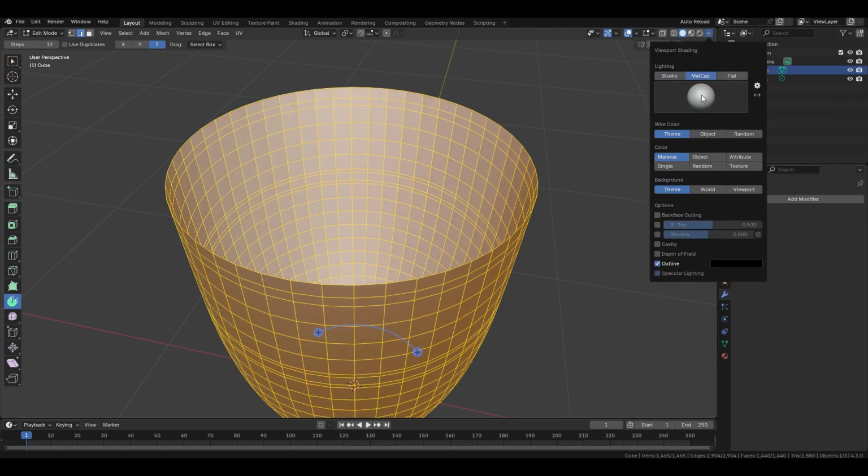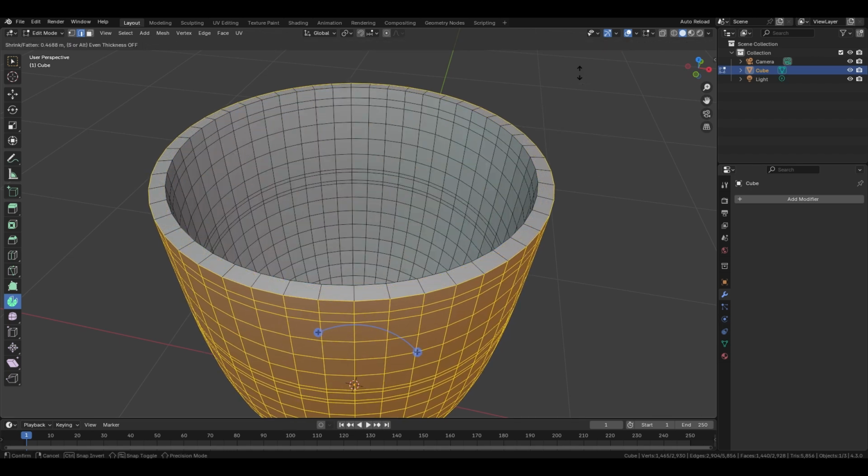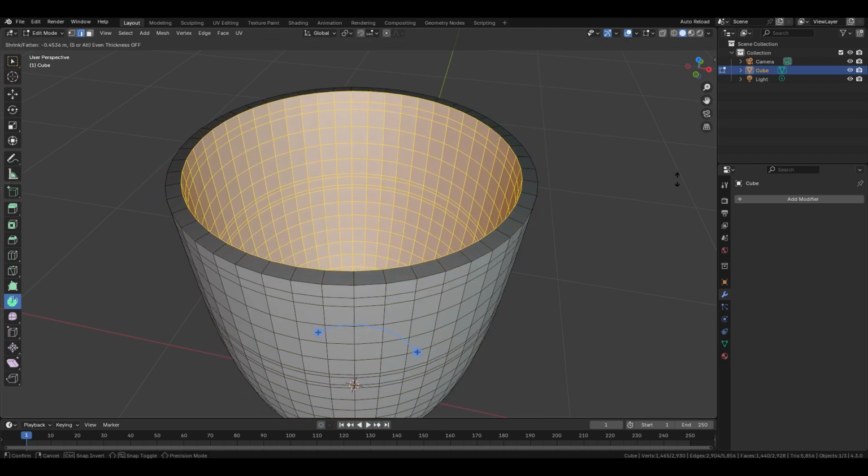So just to change the lighting to matcap, and my favorite lighting is this one, but for now I'm going to leave it to this one. Now once again I'm going to press Alt T, extrude base along normals. Now you can see the changes clearly.